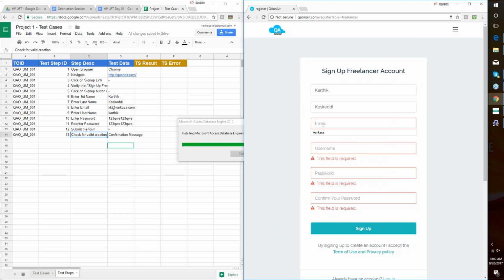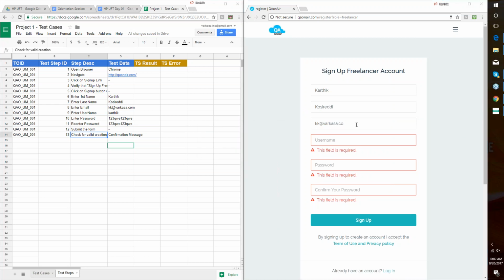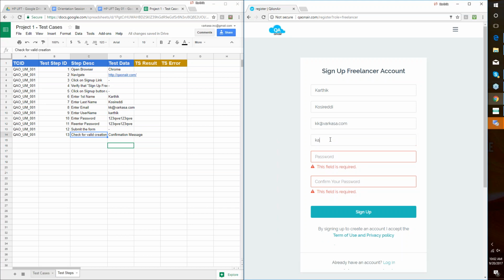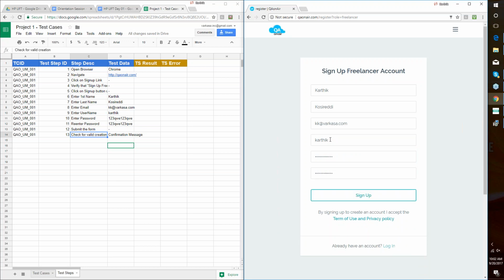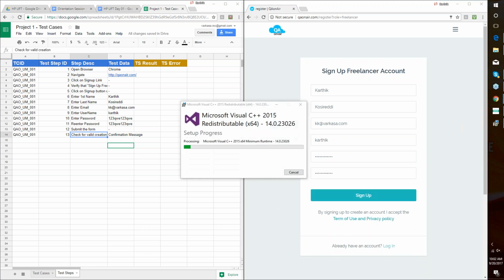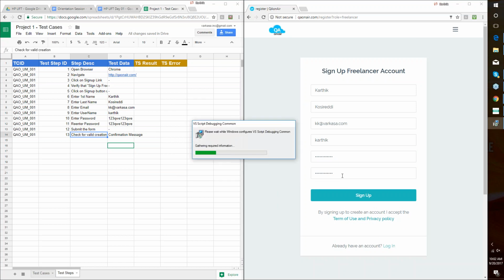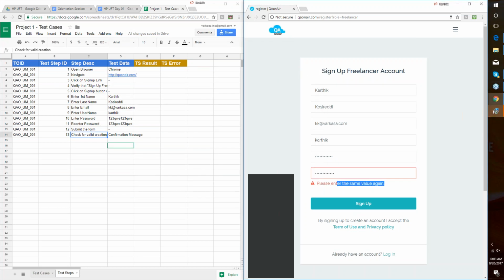So Karthik Kusireddy have entered KK. So let's enter the email kk@workasa.com. Username I'm saying is Karthik. Password is 123qw, confirm. Please enter the same value again. See, unless I entered the same value, it did not take it. So if I enter something different, this is coming up.